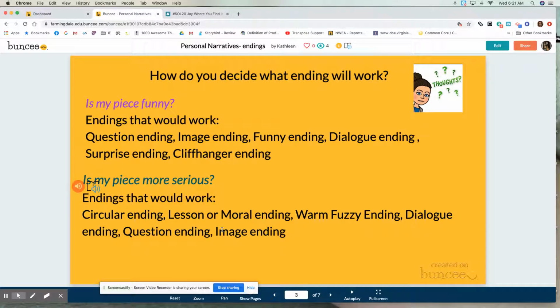I was thinking to myself, we would try to practice writing endings together, but it's kind of challenging to do that because you really have to think about what effect you want your post or your writing piece to have. If your piece is more funny, then some endings that could work would be question endings, image endings, funny endings, dialogue ending, surprise ending, a cliffhanger ending. If your piece was more serious, I think the circular ending works well, or a lesson or a moral ending, a warm, fuzzy ending, a dialogue ending, a question ending, or image ending.